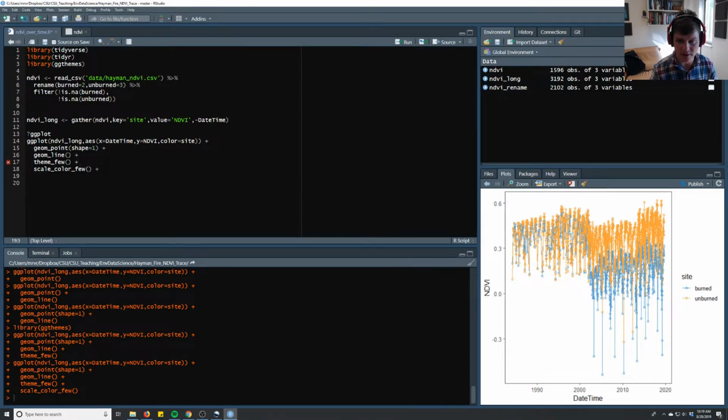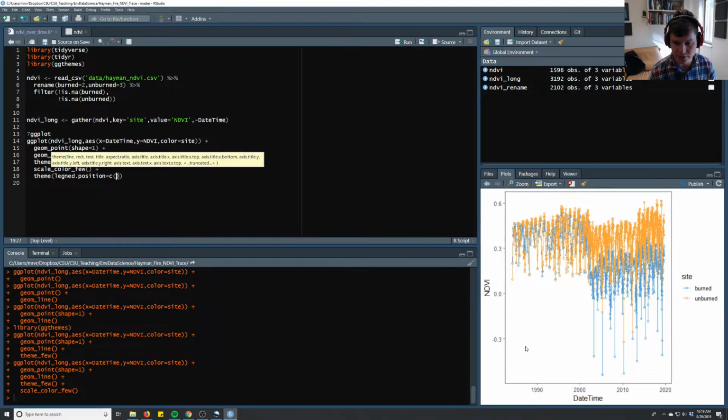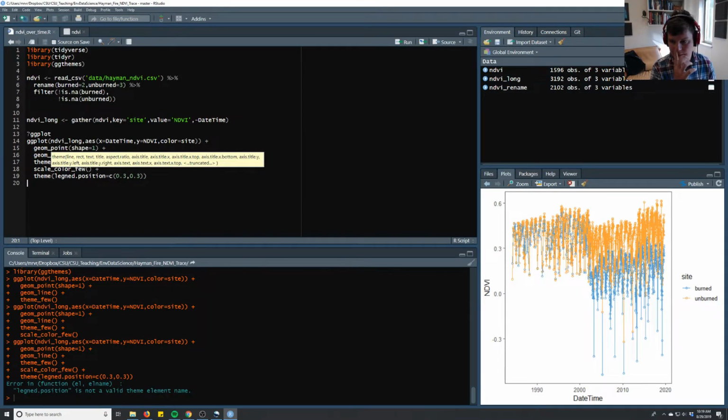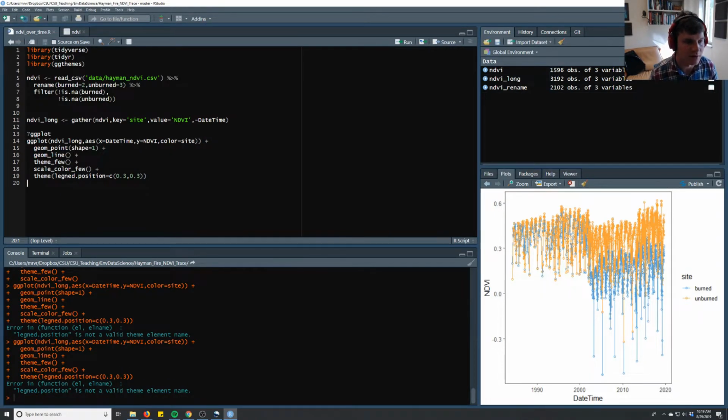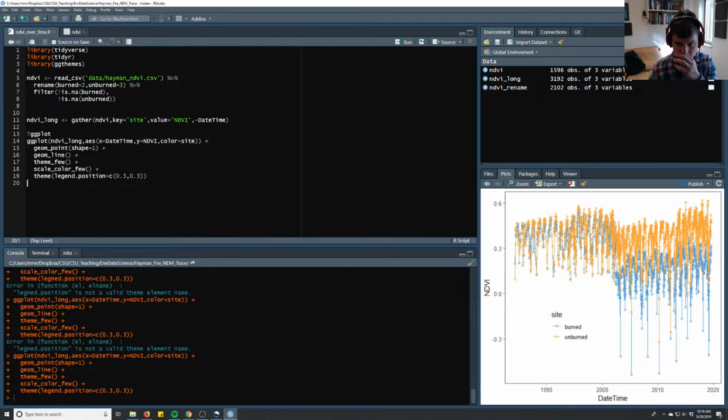And then finally, that legend is sitting out on the outside, and we don't want that, so we'll do theme legend.position equals c, and this is just the legend position, where you want it in the graph. So we're going to want it on the x of 0.2, so 20% in, and then on the y also probably about 0.2 or 0.3. So I'll do c equals 0.2, 0.3. And then we'll run that. And I spelled it wrong. So now that moves in there, and you can see the graph a little bit more clear. Okay, so now we have our plot.